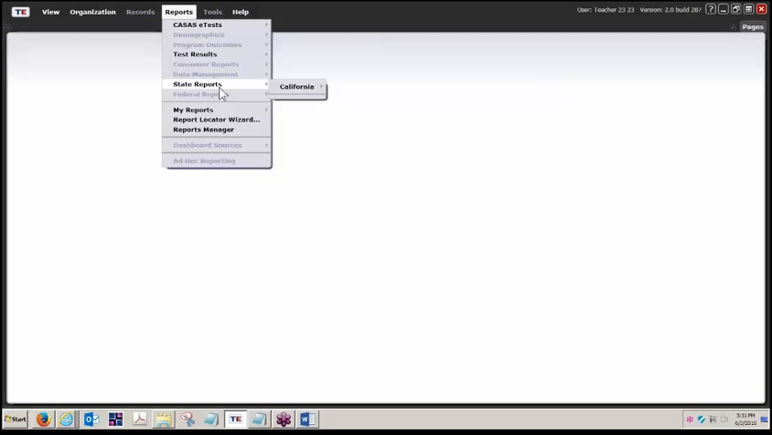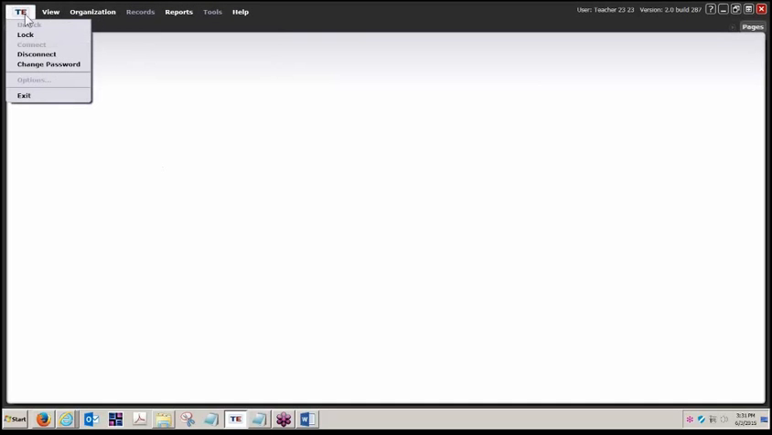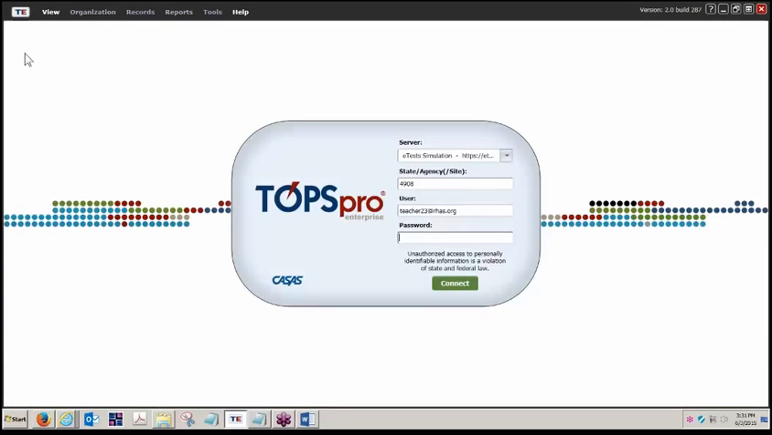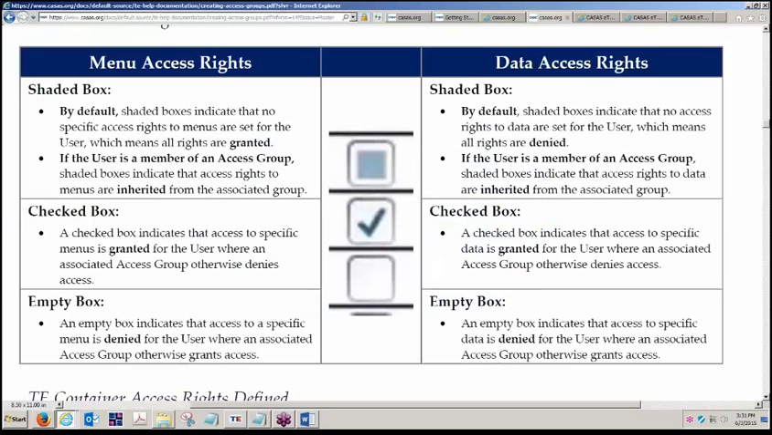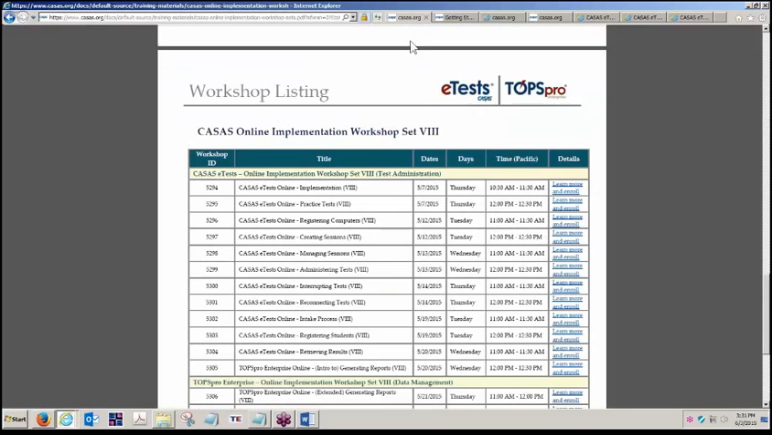Now, if you are finished working in TE, at top left, click the TE icon and either lock your screen if you plan to return and continue working. Otherwise, you can click the disconnect link to disconnect from the server. And again, click the TE link and click exit to exit the application.